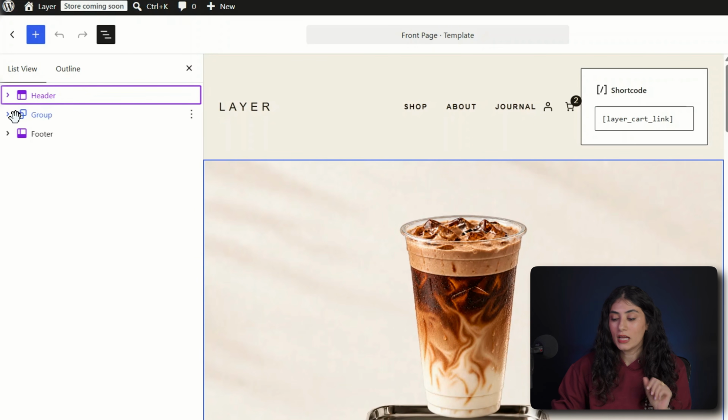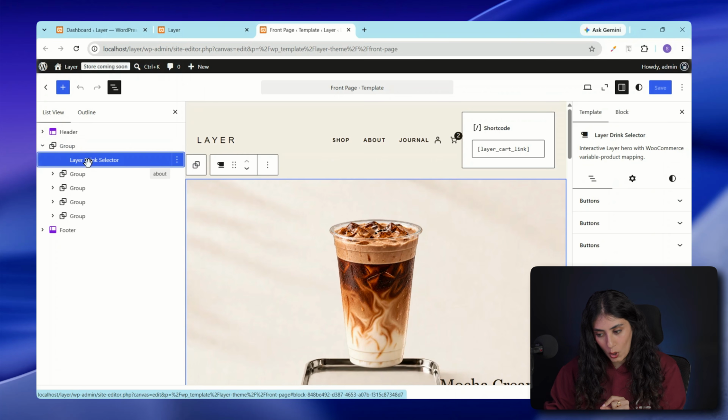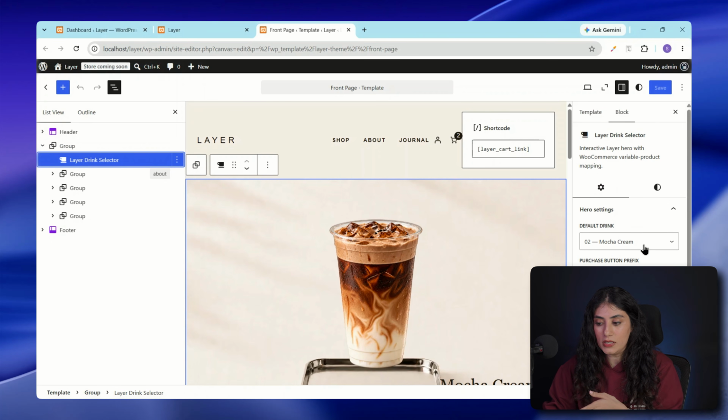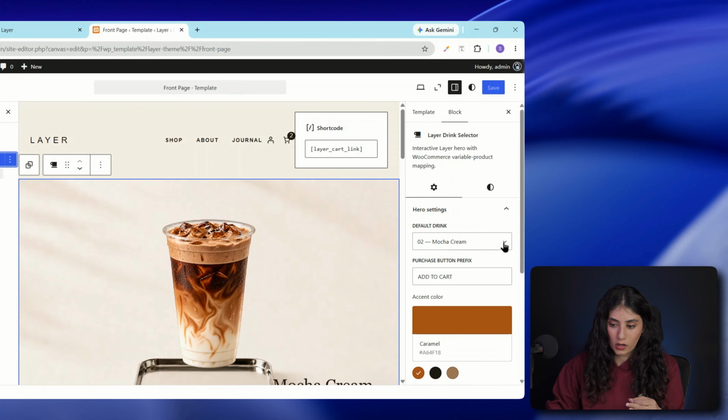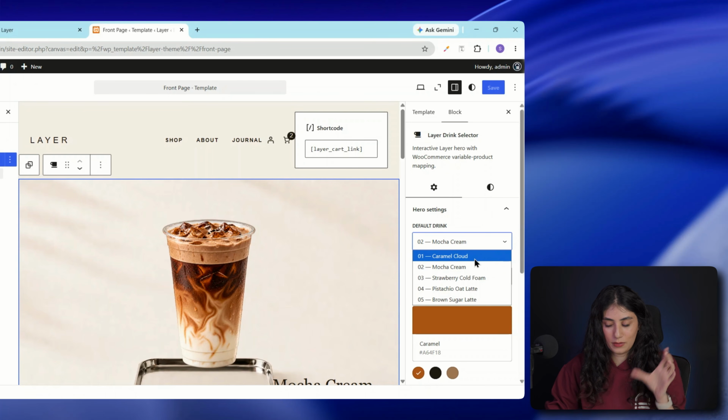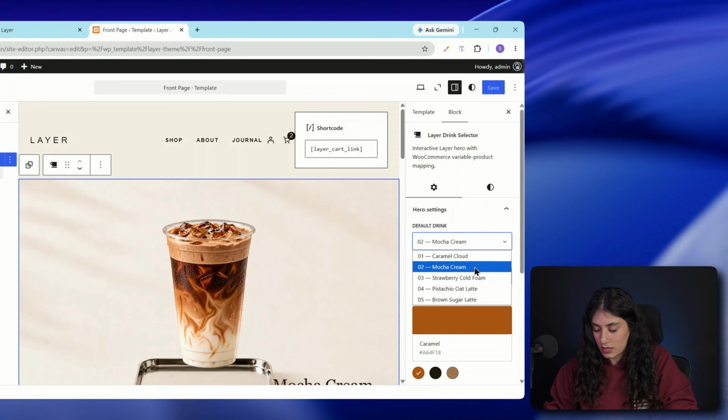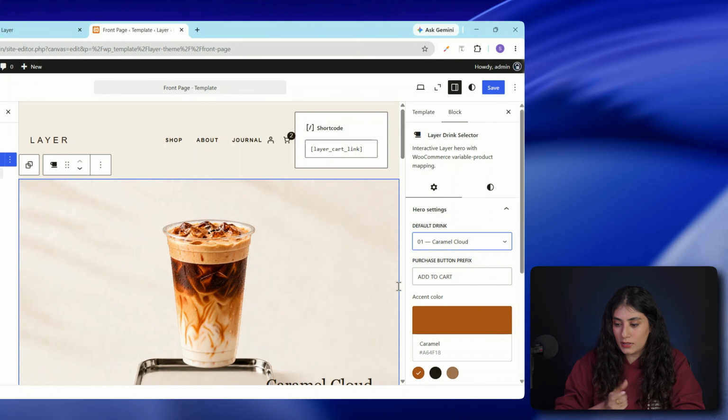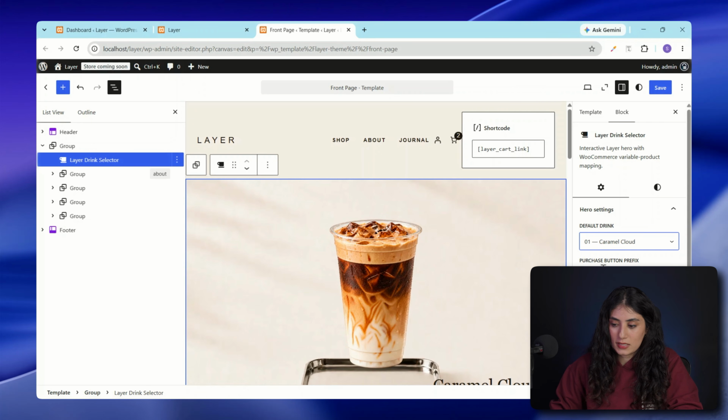For example, the 16 ounce strawberry cold foam is at $6.50, while the 20 ounce version is $7.25. Back in Gutenberg, I opened the layer block and I connected each ingredient to one of those products. Then I added the matching cup image, the ingredient image, and a background color. I can also change the card label, the 3 size labels, and the purchase button text.